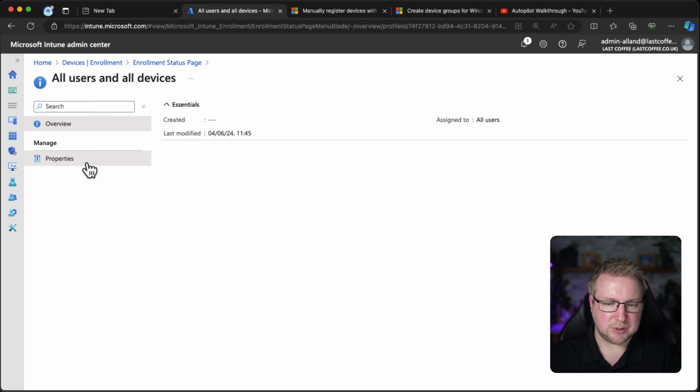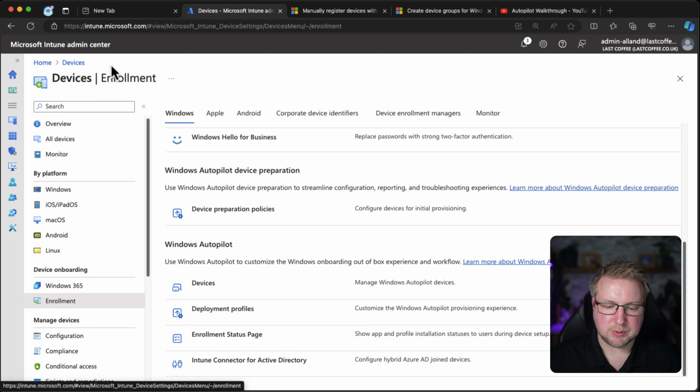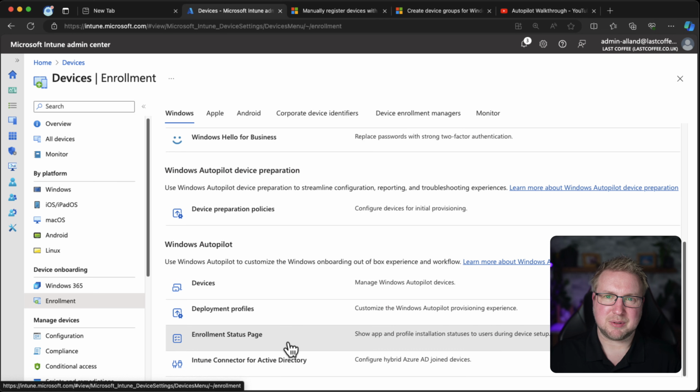If we go into it though, you can see it's actually not on by default, and you don't need to have it on. It's not a requirement. And in fact, just to keep this simple, I'm not going to enable the enrollment status page, and we'll just see the device provision without it. So back to device enrollment. The Intune connector for Active Directory, I don't want to talk about it because it's not something you should be using. If you are using it because you happen to need a hybrid autopilot, great, but this isn't the video for you. So on to the next step.